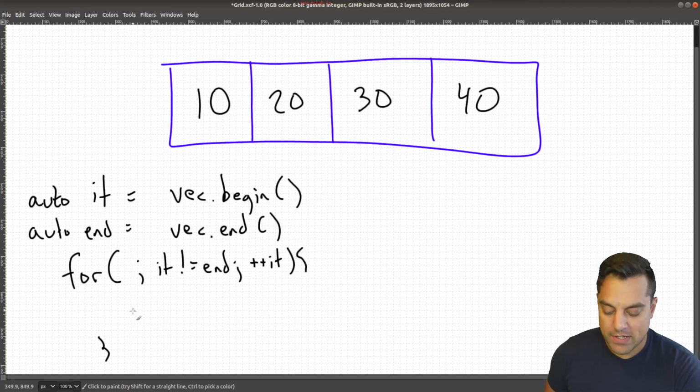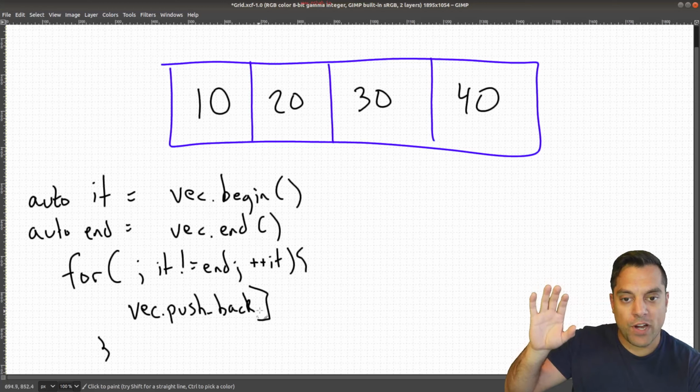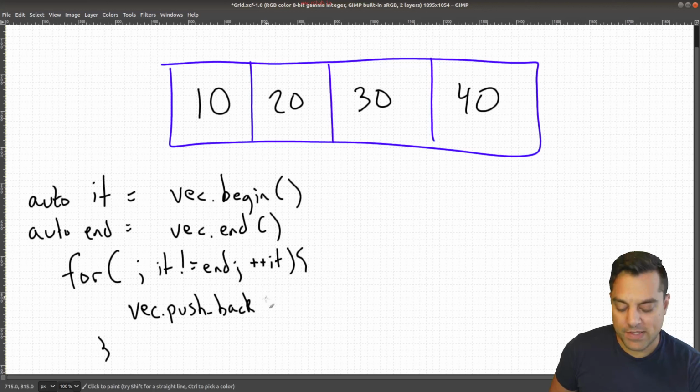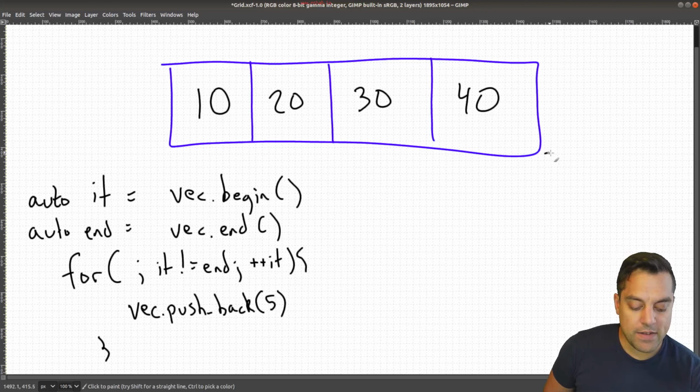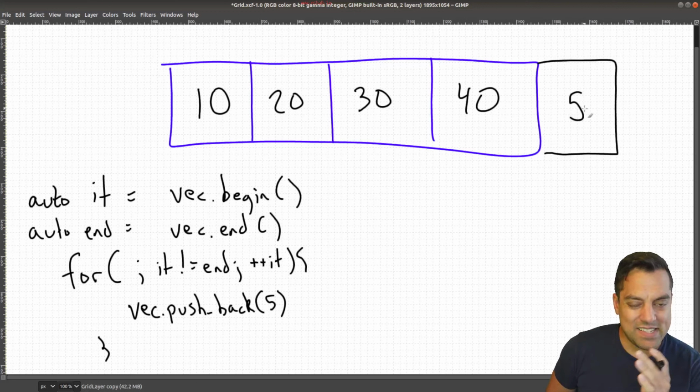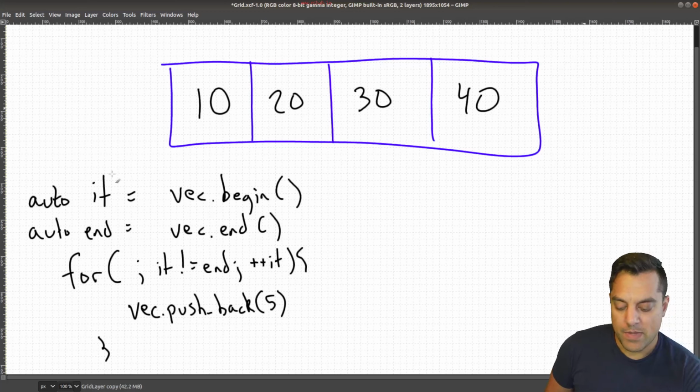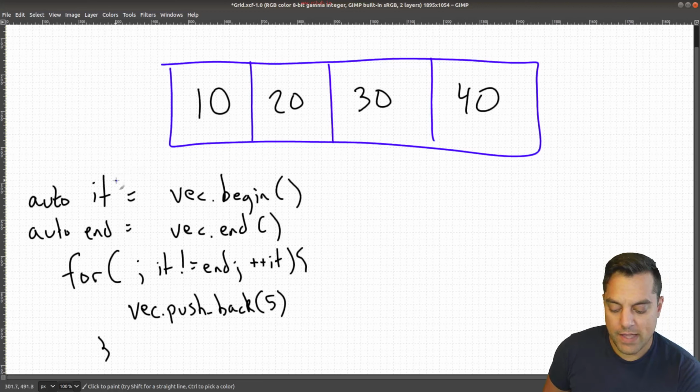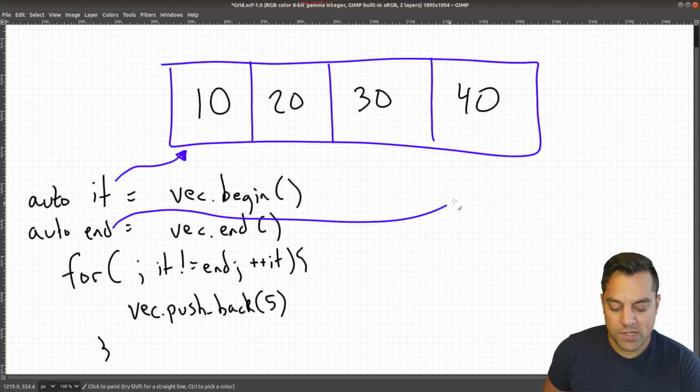But what happens if I decide that I want to do a vec.push_back here? Now, this would be some interesting code, but you could imagine some sort of branch condition in here, and we'll actually look at this when this happens. But let's just say I want to keep pushing back 5 here. So we're effectively extending this data structure here. But let's go ahead and draw all the pieces here, because I do have this iterator here that's pointing to the beginning. So let's go ahead and indicate that here. I do have this end that's pointing to the end here.